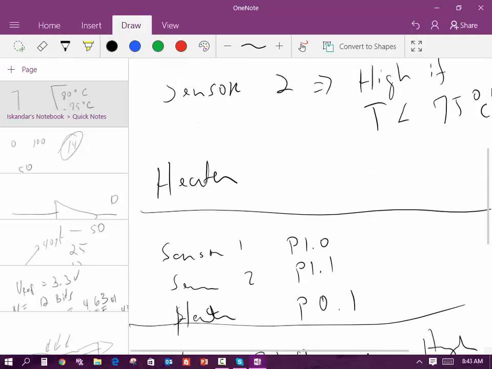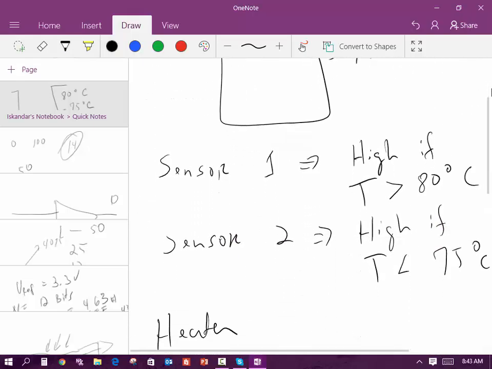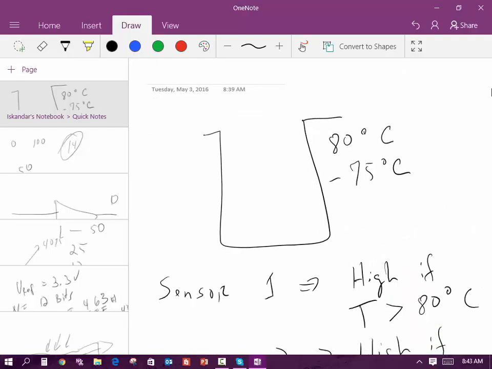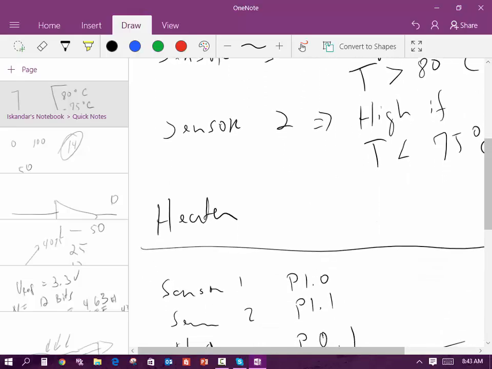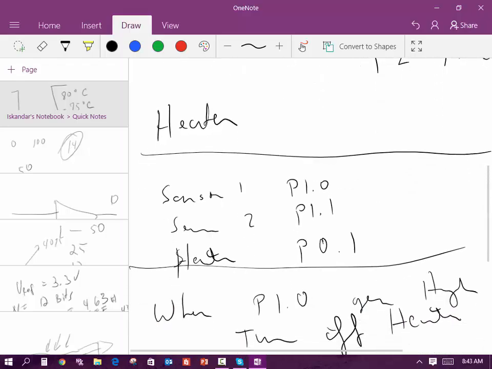So the question is: you have a vat of water that needs to be kept between 80 degrees and 75 degrees Celsius. You have two sensors. One sensor goes high if the temperature goes above 80. One sensor goes high if the temperature goes below 75, and you have a heater. Sensor 1 is on port 1.0, sensor 2 is on port 1.1, and the heater is on port 0.1. Write the program to make this happen.